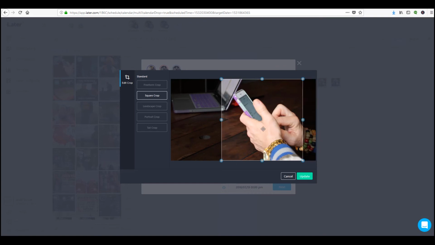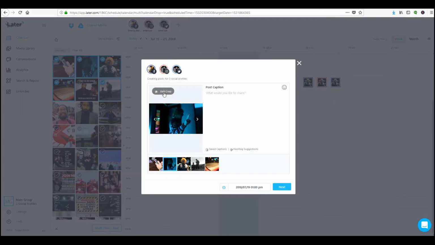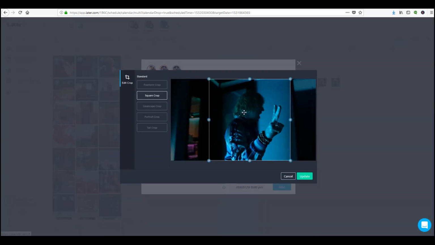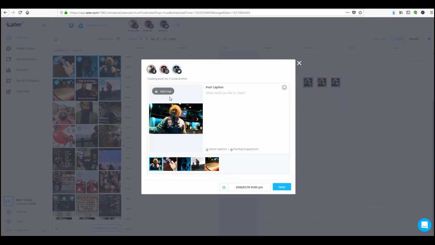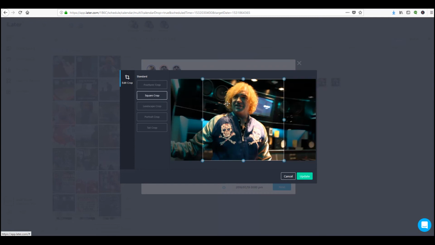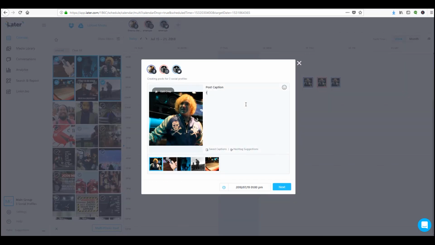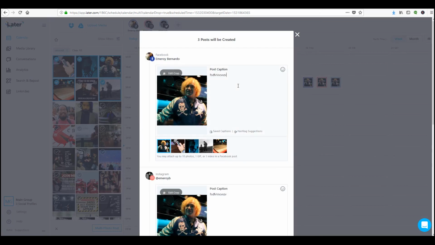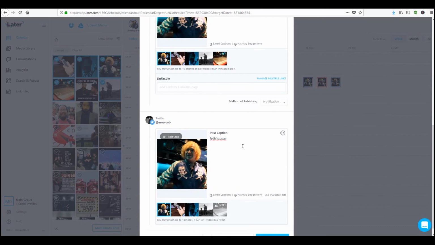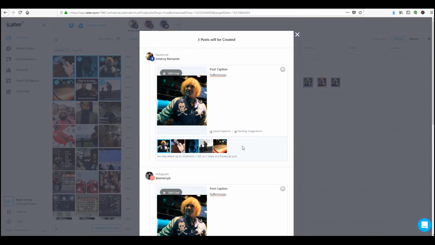Make sure it's on the right area. Boom. Okay, you can do that, and then you can switch the order according to whatever you want. Okay, and then caption here, same thing. Everything's good to go, and you have your gallery post. And notice that you can do it for Twitter and Facebook and Instagram as well.